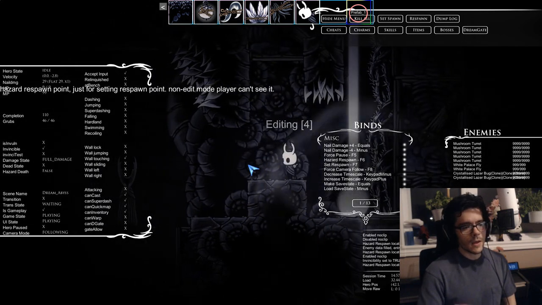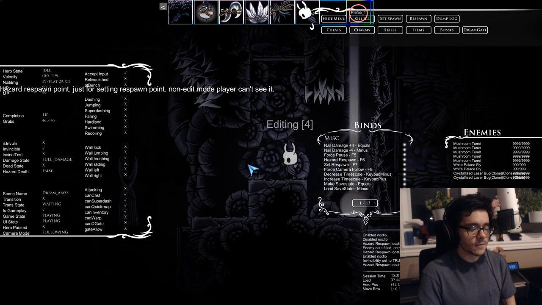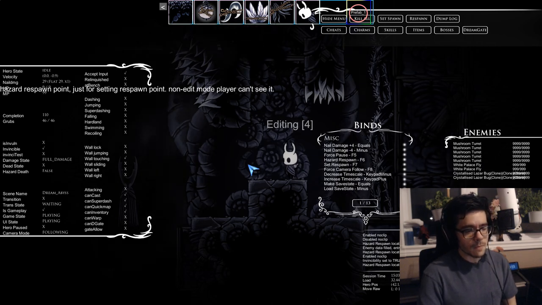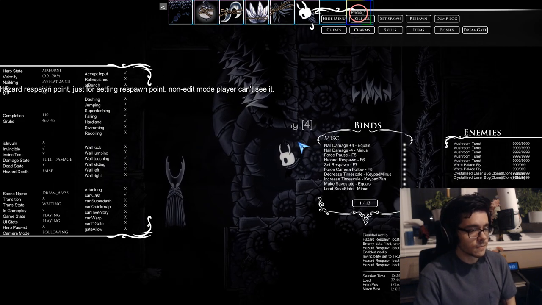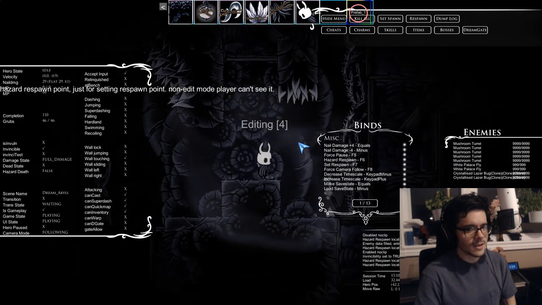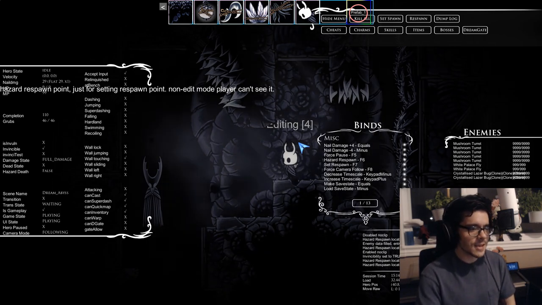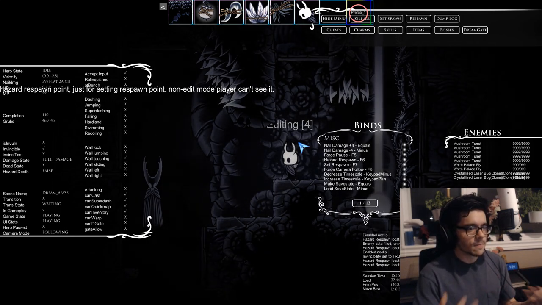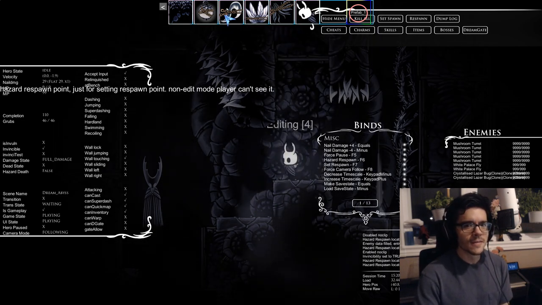Okay, and when you're designing your maps, you'll really want to know that. Otherwise, someone might be respawning in the middle of a spike and they'll just die, and as much of a masochist when it comes to this game that I am, that's not very fun. So I don't recommend doing that.